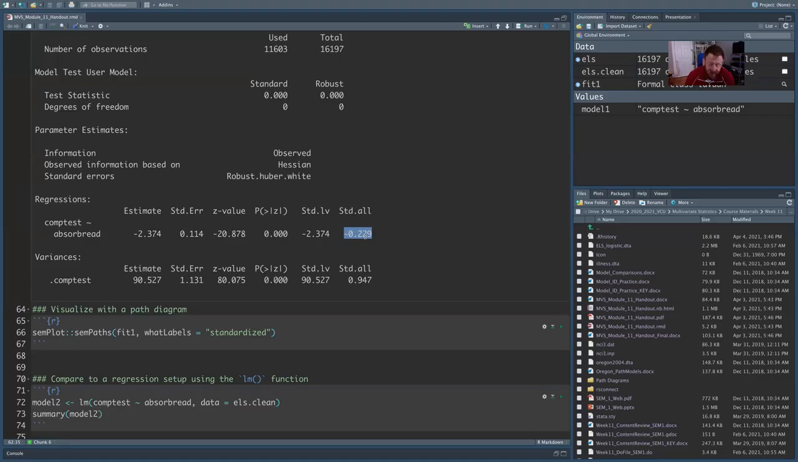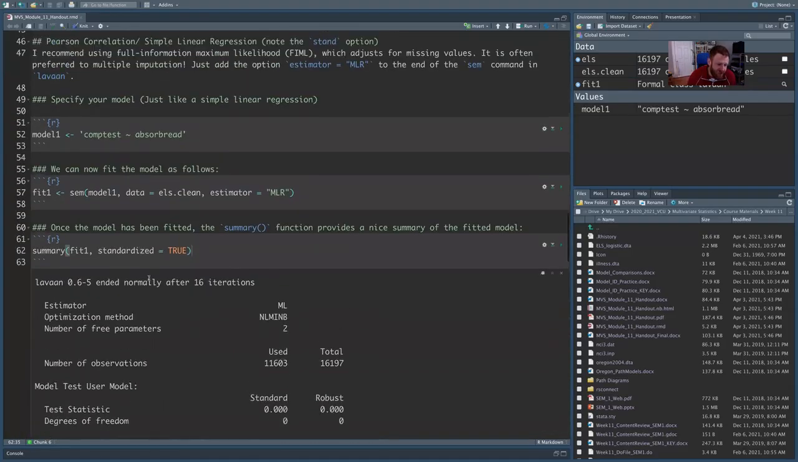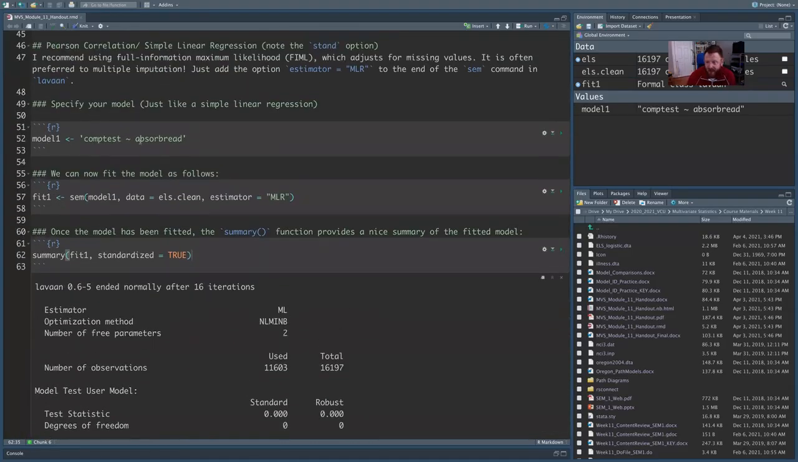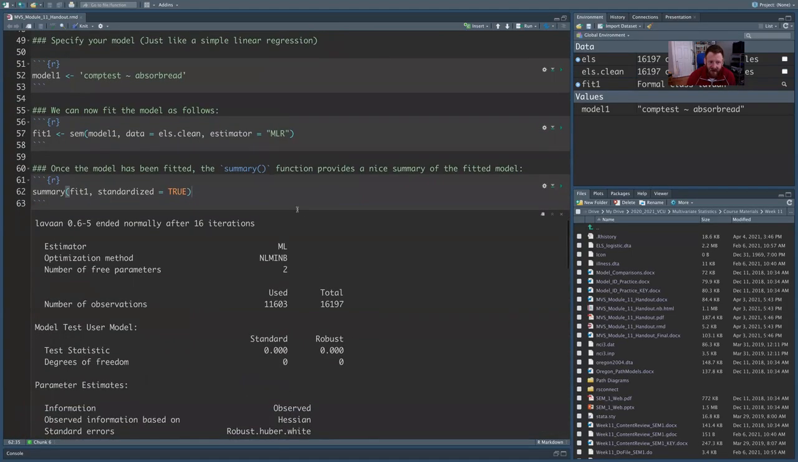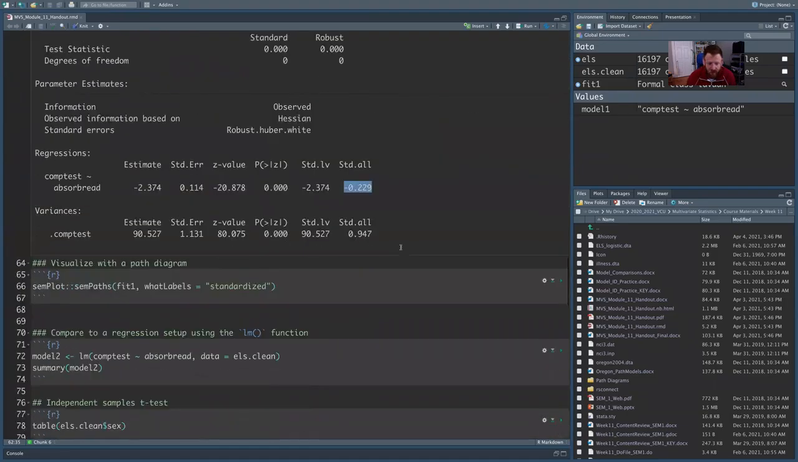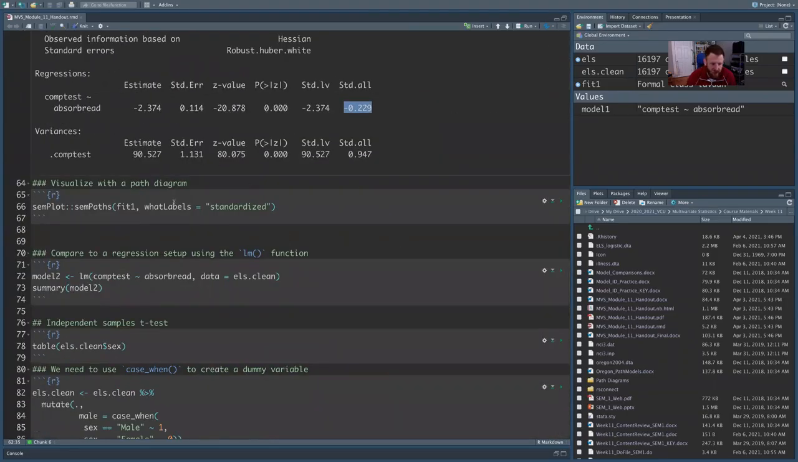So interestingly, there's actually a negative relationship here between this composite achievement test, whatever it is, and being absorbed in reading. A little bit different than you might expect. So we have a negative relationship. So you can do this for any two continuous variables. You can use the same setup and you can obtain either a correlation or a simple linear regression coefficient, which is pretty cool. We can also visualize this.